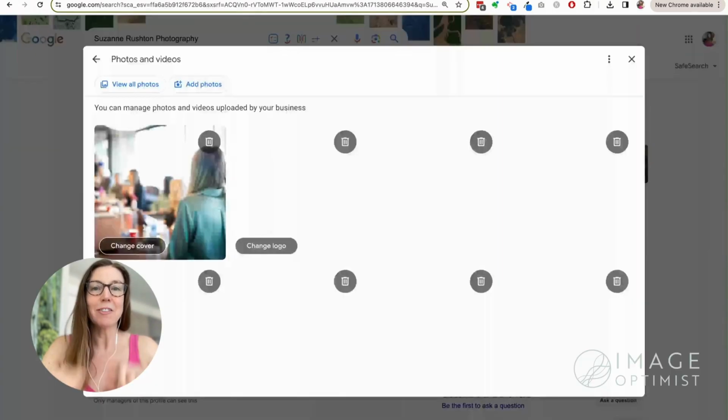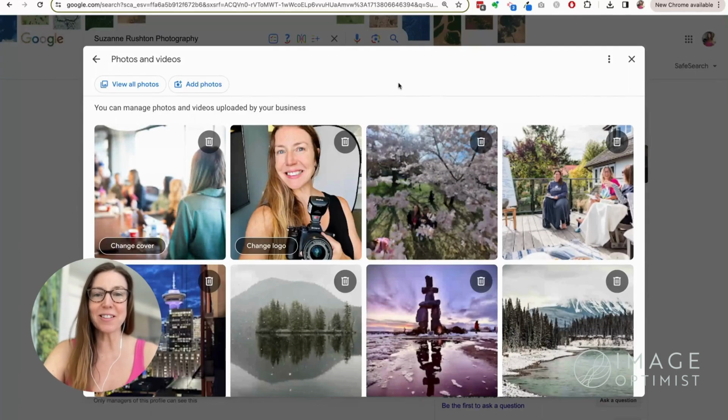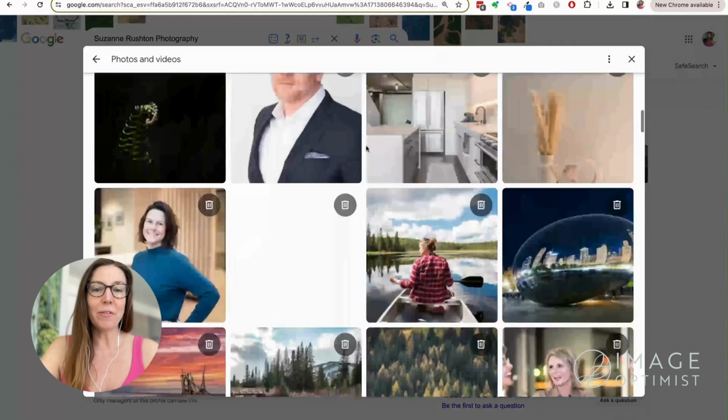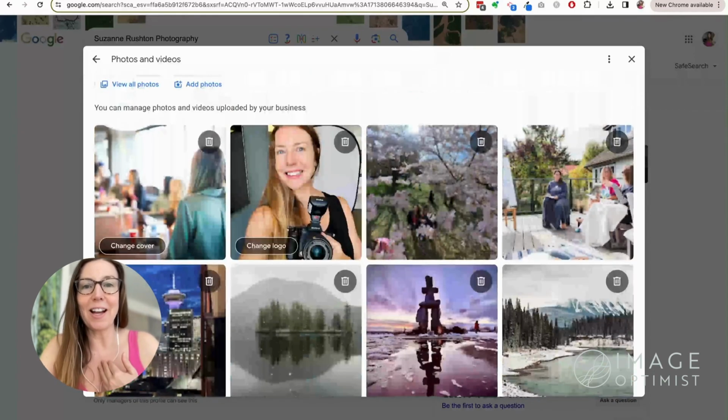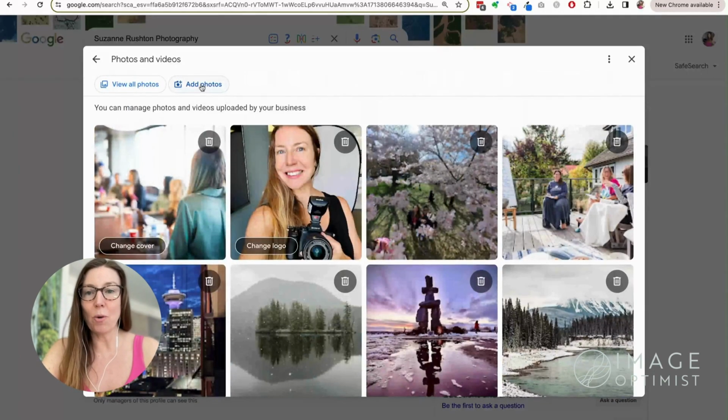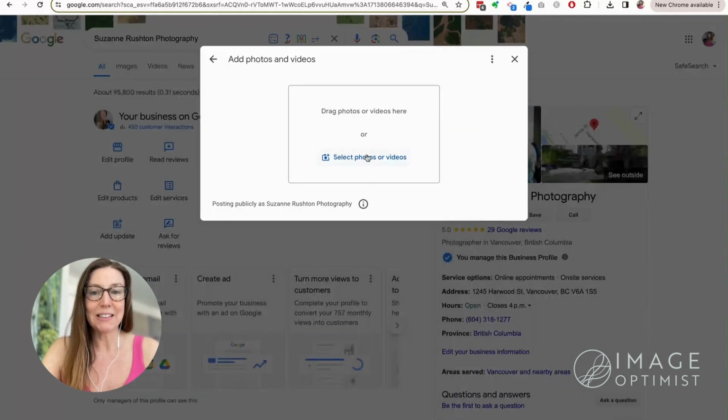Photos. Remember those 3 to 10 photos I suggested that you have available? Here is where you use them. If you don't have any images, then obviously add some. This is where you would add them. You would go add photos, and then you'd select them and add them.